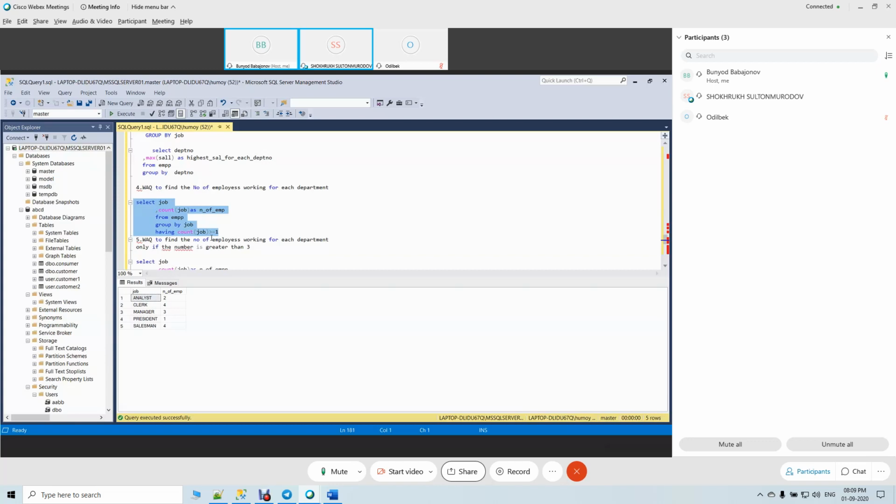Write a query to find the number of employees working in each department. In each department we need the count of employees. Write a query to find the number of employees working for each department. When I say for each department, for each job. Yes, you did each job. So your answer is write a query to find the number of employees working for each job. Sure, I'm going to put department number. Yes.